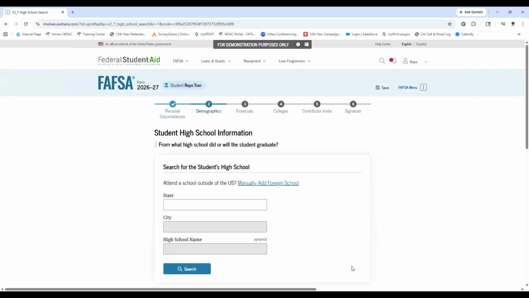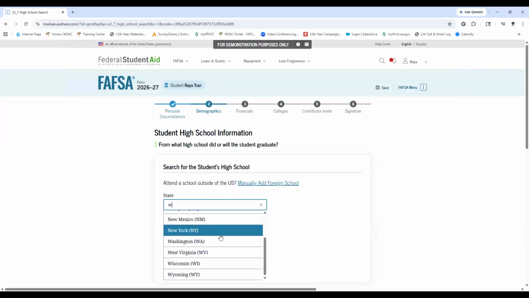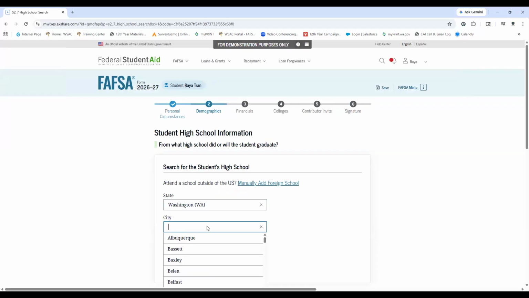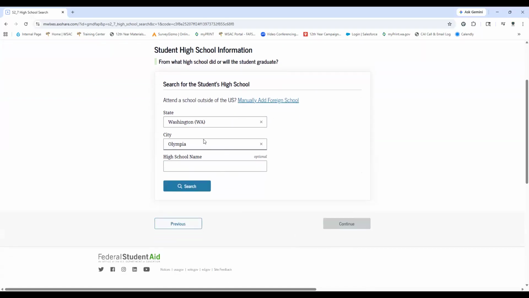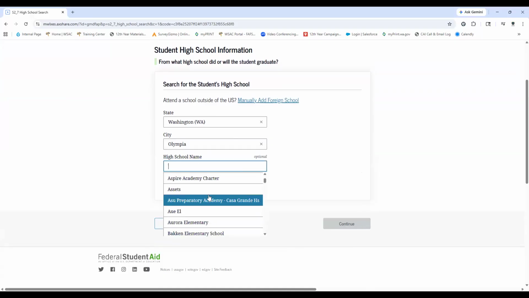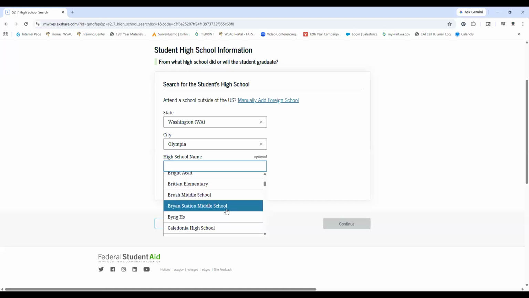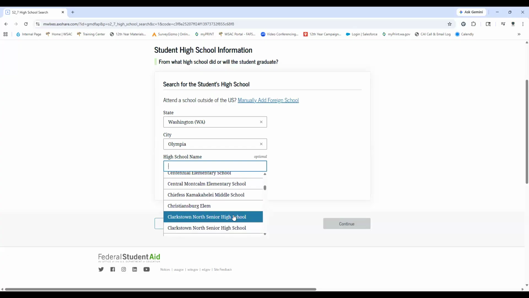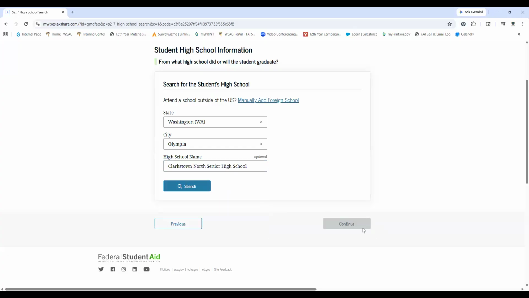Now it's going to ask you about your high school. So all you have to do is enter in your state and your city, and you'll be able to search your schools. For this example here, I do notice that it's going to give us a bunch of schools that you may not notice from Washington State because this is a demo tool. So for this example, we are just going to select a random high school. Let's say we're in Clarkston's North Senior High.